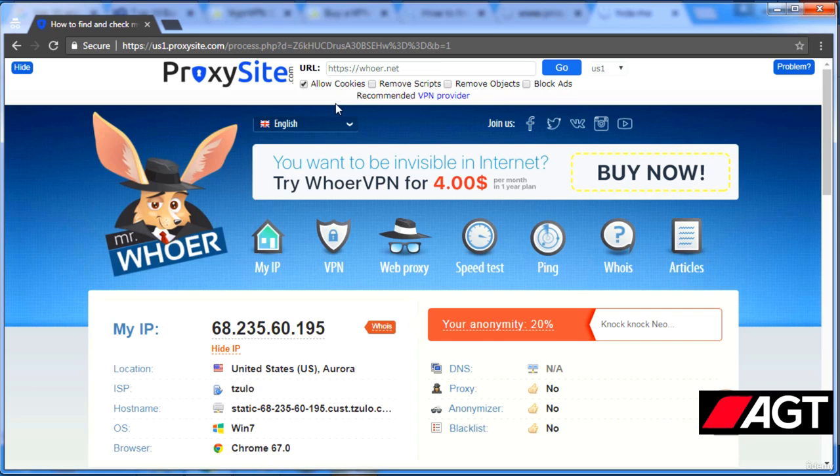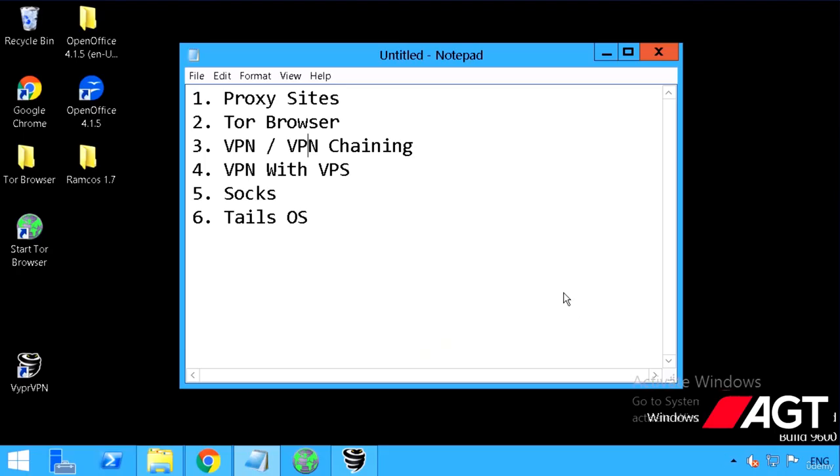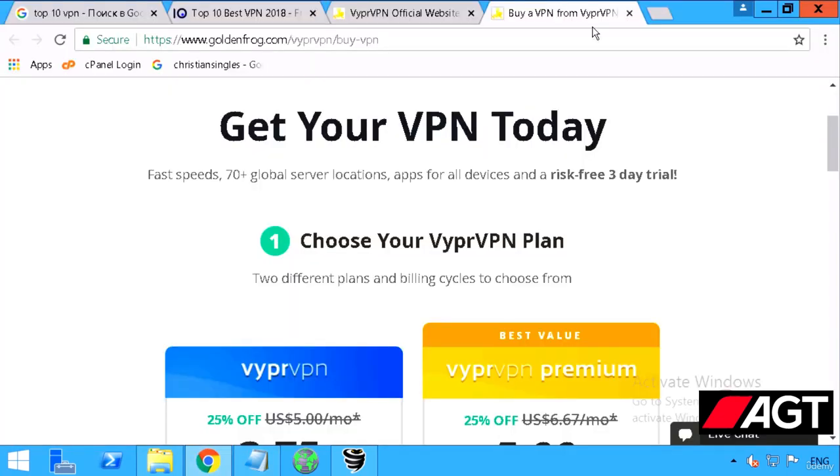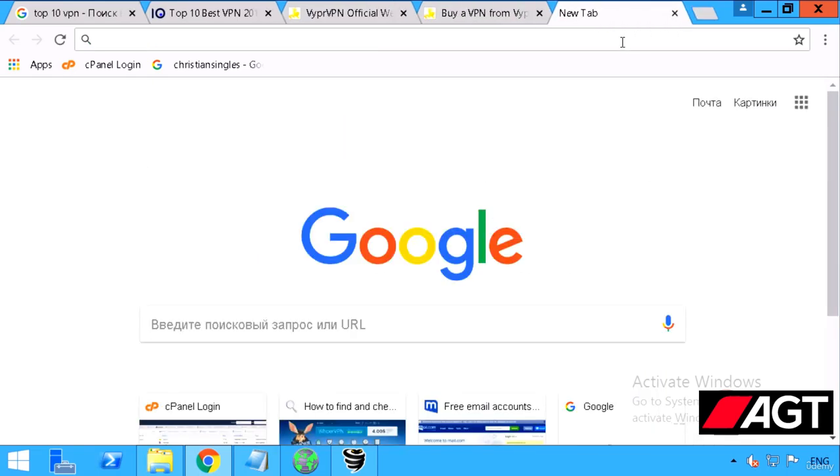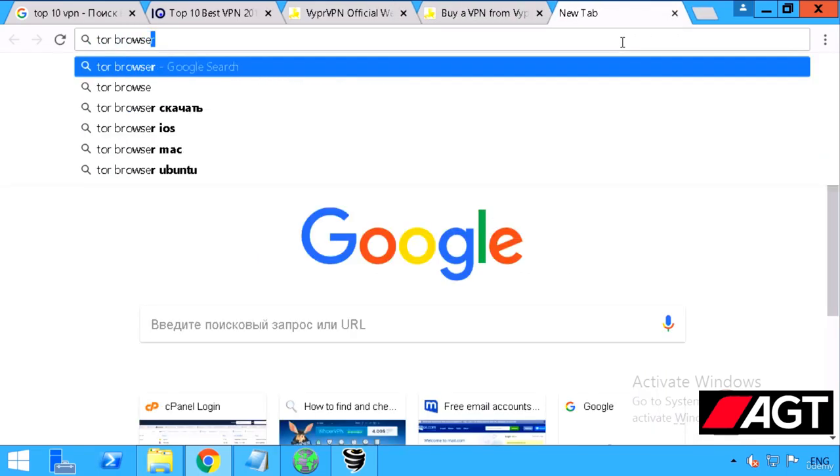So how can we use a safer technique in which you'll be able to browse safely and your ISP will also not be able to see anything? For that we'll go to the second technique, which is the Tor browser. It's a browser like Chrome or Firefox. You can go to Google and type Tor browser download.